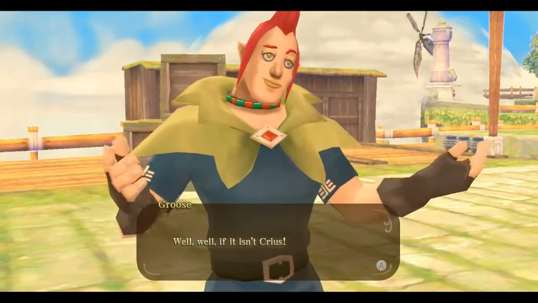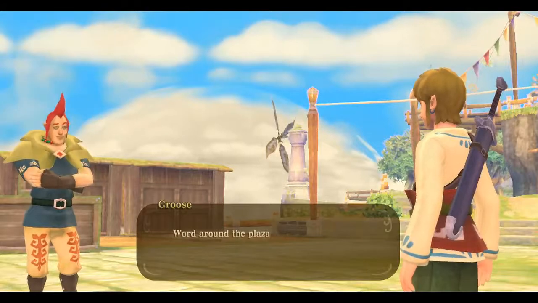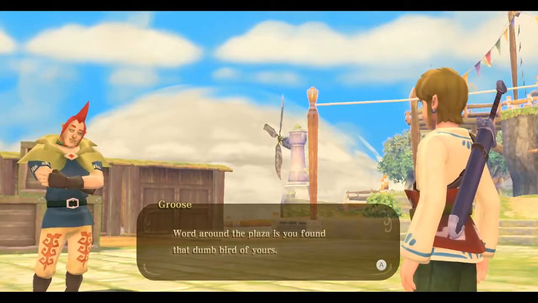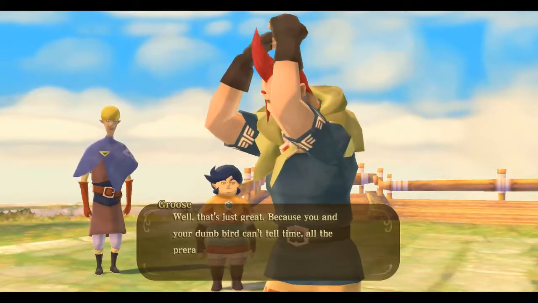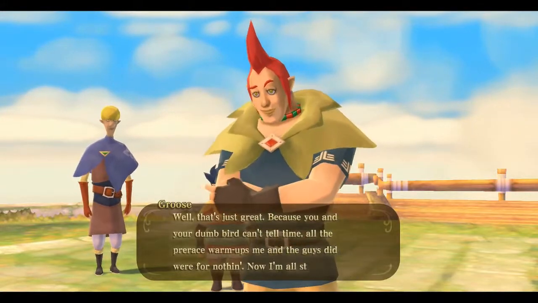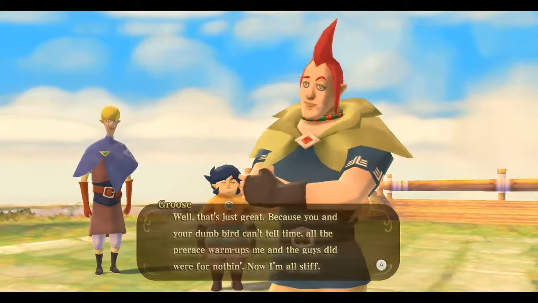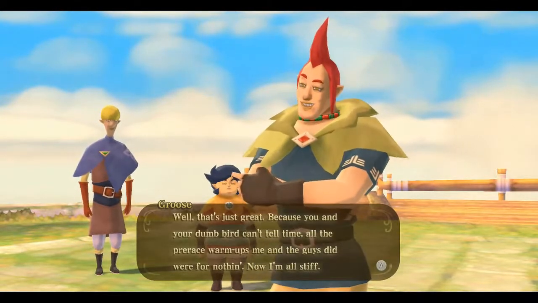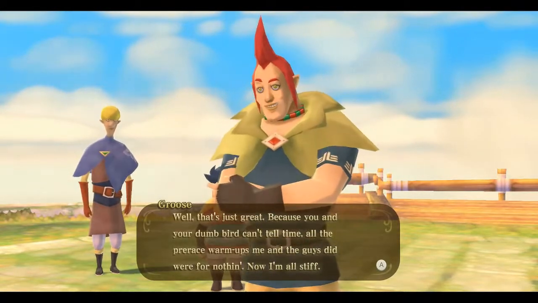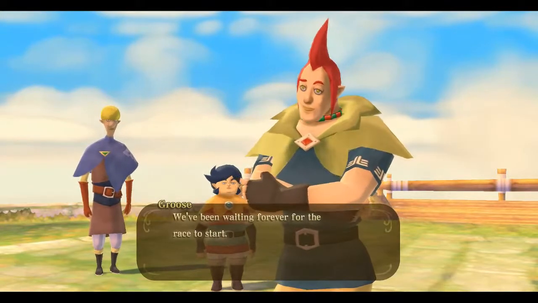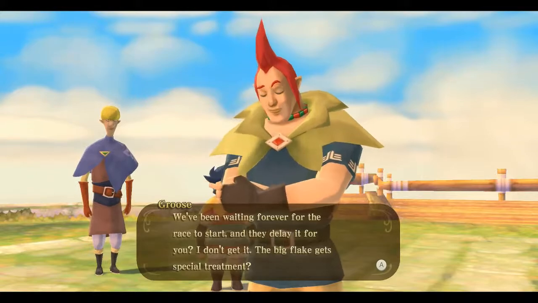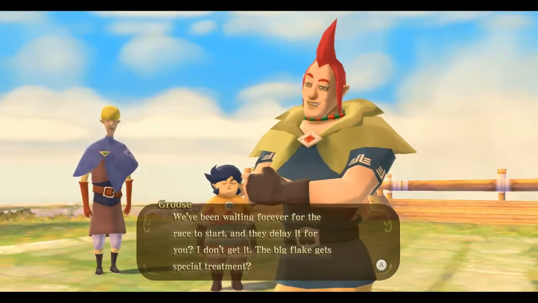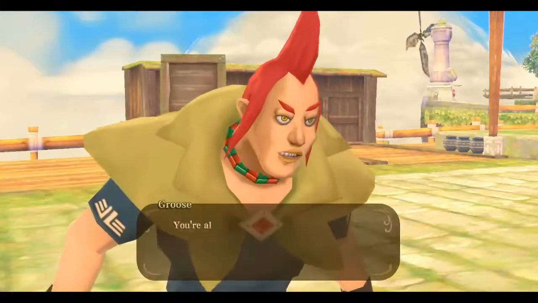Well, well, if it isn't Cryus. Word around the plaza is you found that dumb bird of yours. Well, that's just great because you and your bird can tell time. All the pre-race warm-ups me and the guys did were for nothing. Now I'm all stiff. We've been waiting forever for the race to start, and they delay it for you? I don't get it. The big flake gets special treatment.